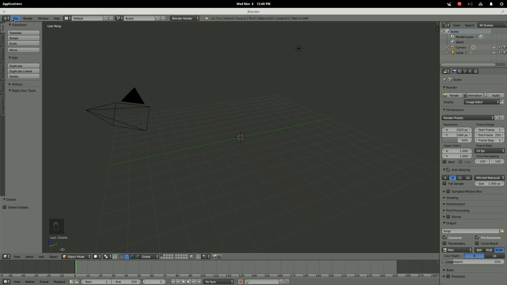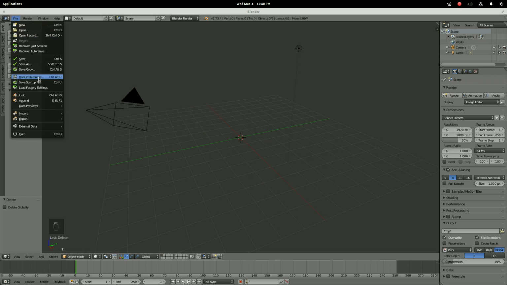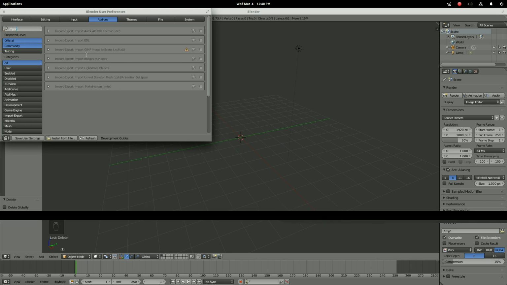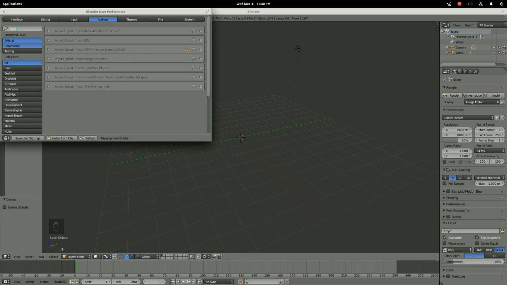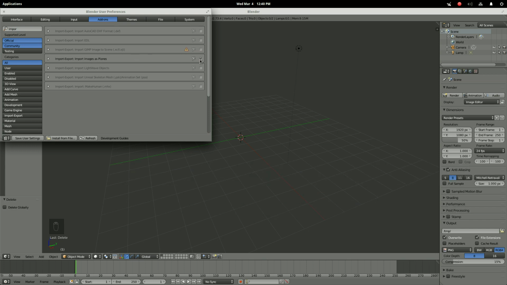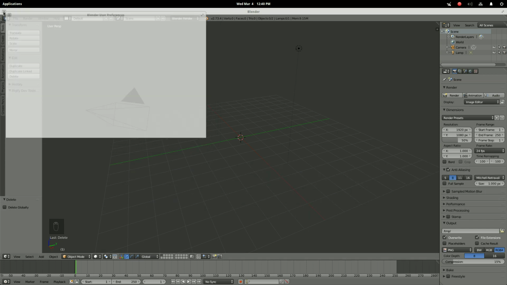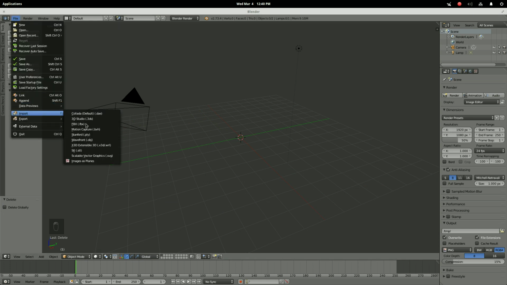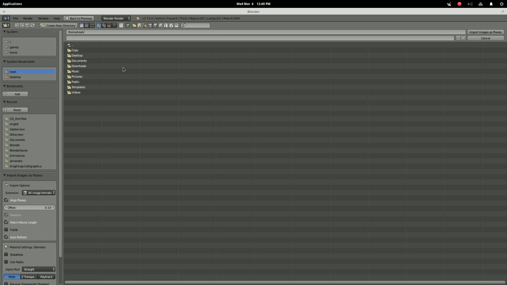And now we're gonna go into File, User Preferences, go to the Add-ons tab, and type in Import. And you should find this Import Export Import Images as Planes. Check that, because that's what's going to make this work. You can exit out of that now. Now, when you go down to this Import, you should see the texture thing, Images as Planes. Go to your folder, select everything.